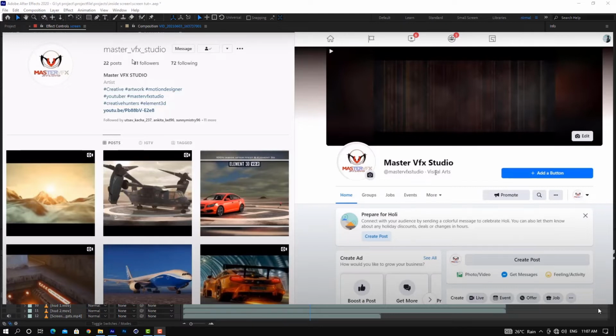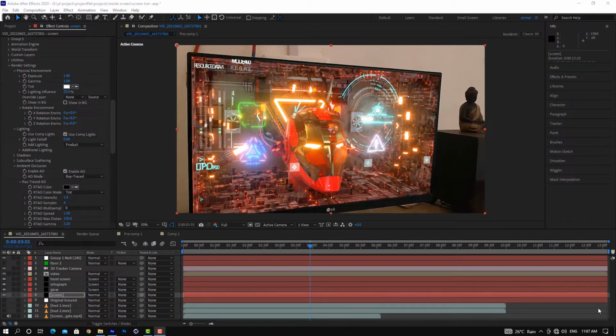Okay, so this video I will divide into three parts. The first part is our tracking and green screen removing. The second one is model briefing, and the last one is our final render settings. So let's get started.